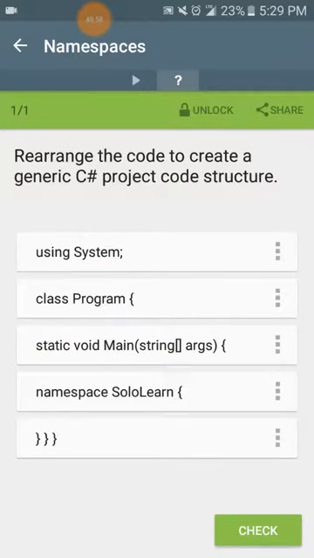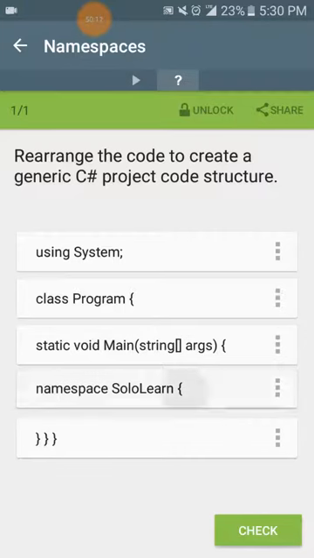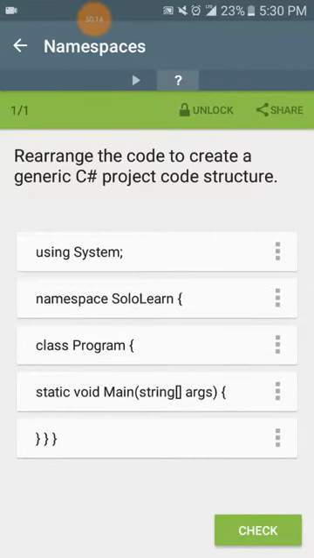Rearrange the code to create a generic C# project code structure. All right, it actually looks like it's already in order. You start off with using System, then namespace is next. Then you have namespace SoloLearn, then you have class Program, then nested inside of all of those, static void Main(string[] args). This is the main method that starts the ball rolling in the program.